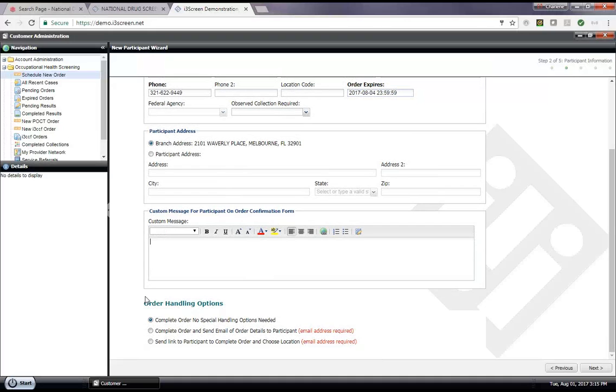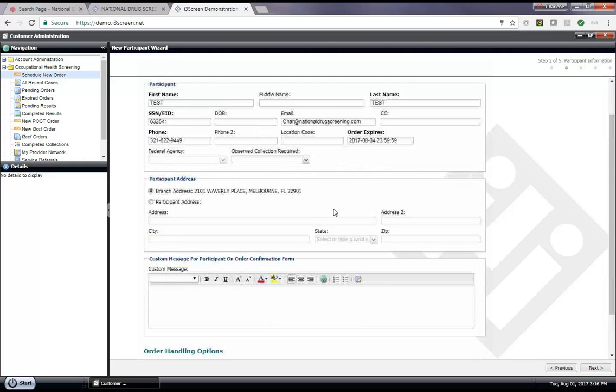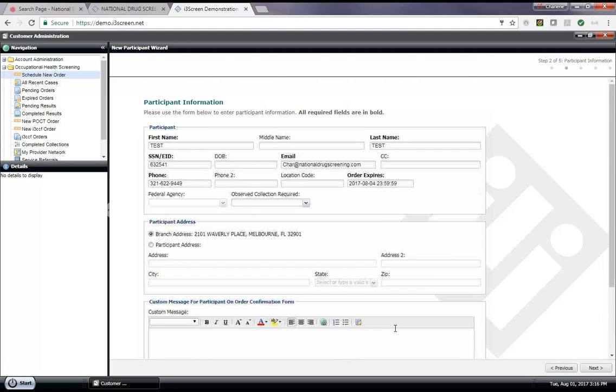Then you'll see order handling options. The default is the first option because basically it's just saying that you're going to print this form. However, you'll notice we entered our email address here for our donor. So if we want the system to email this order for us, we need to be sure to select the second option, complete order, and send an email of the order details to participant. Email address is required. Now that I've selected that, when I go back to the top of this section, you'll see that the email address is now in bold and required. Okay? Next.